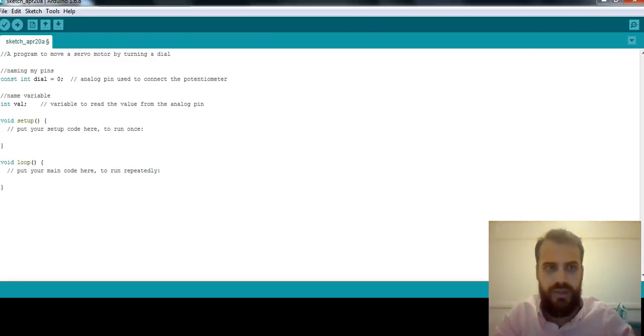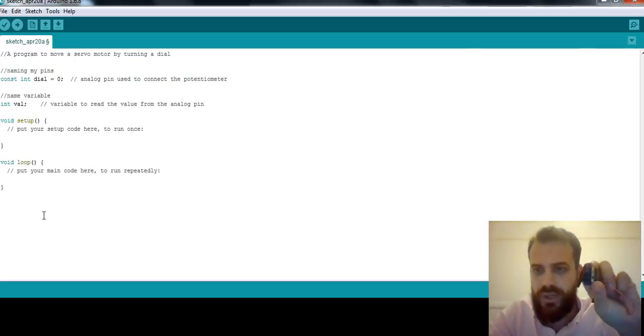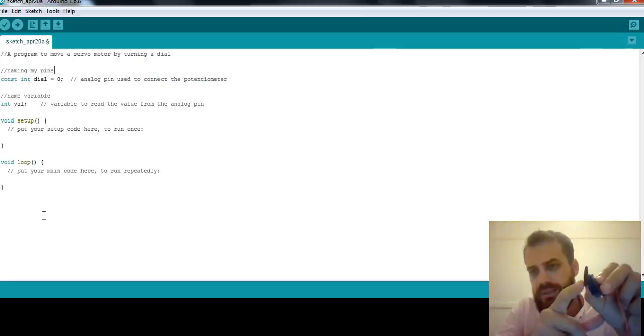Alright, so in this video I want to make a program to move the servo motor. Here's my servo motor here. I've just taken it and added this little thing here. It's just a little plastic thing.